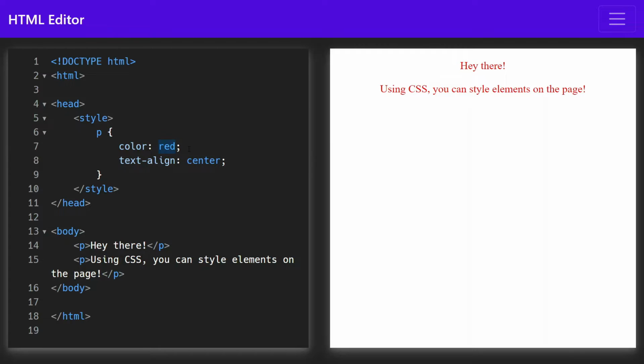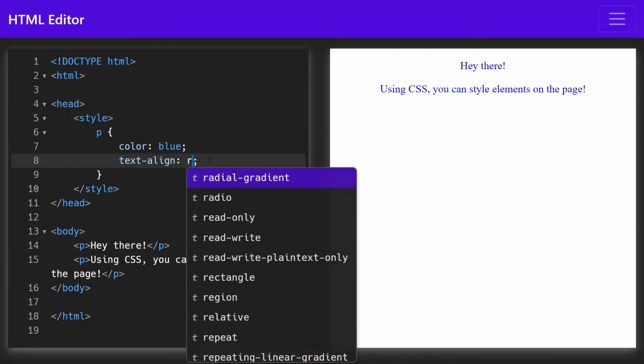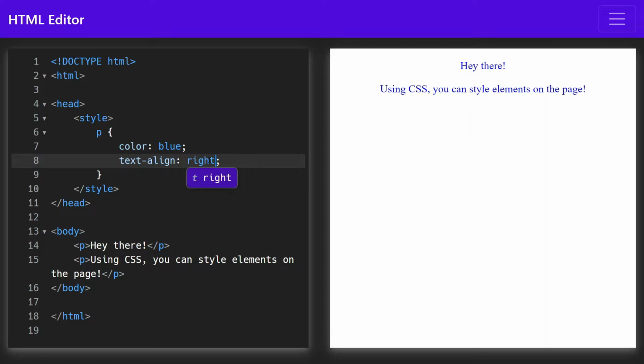Let's try and change the color so you can see it actually updates in real time. Now you can see that the color is changed. It's also changed the other property. Now it has right alignment. The text is now going as far to the right as it can go.